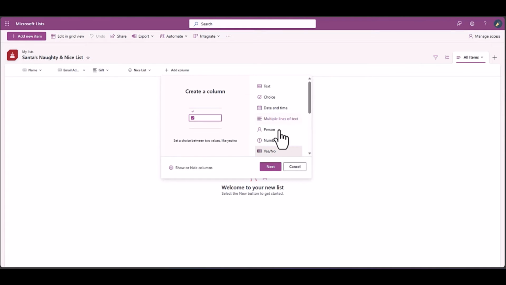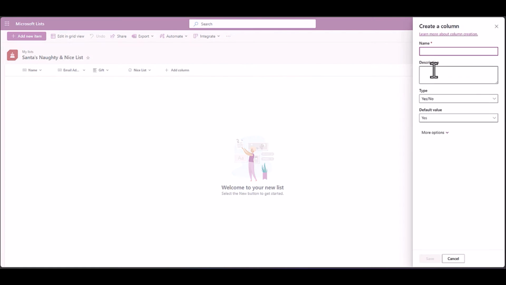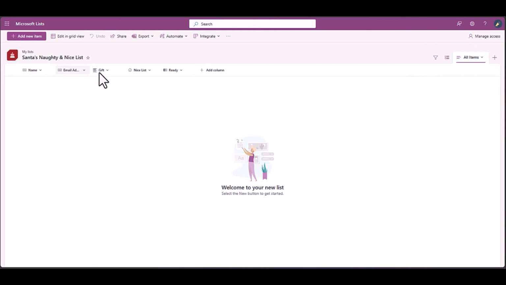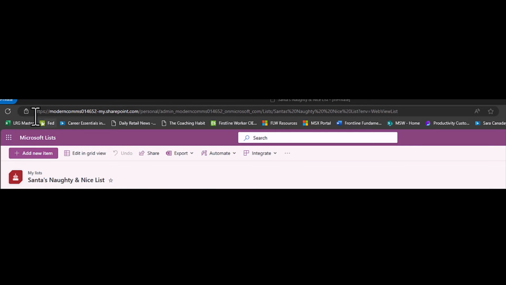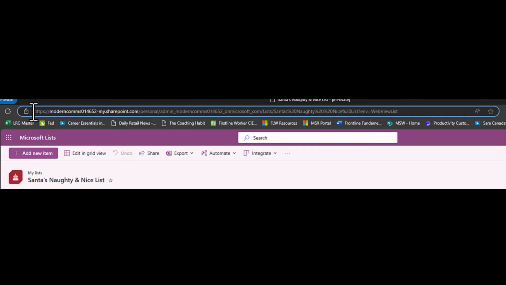And my last column, I just want to have like a yes or no tick box. I'm just going to add that. And I'm going to say, is this ready? And the default is going to be no. I'm going to press save. Okay, so I've got my list ready. All good. Now I need to copy this information. So I'm going to copy everything up to the end of the domain name. So in my case, on Microsoft.com. And I'm just going to take a note of that.